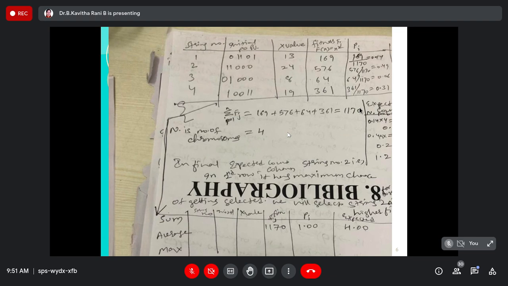Okay, so now what will happen? You will get the values as 0.56, 1.97, 0.22, 1.23. So from these four, which one is the highest one? The second chromosome has the highest value, that is 1.97.